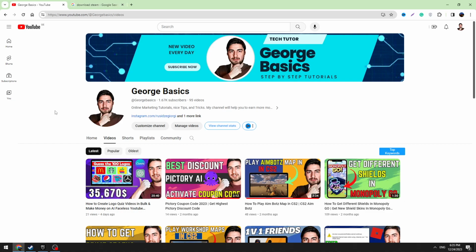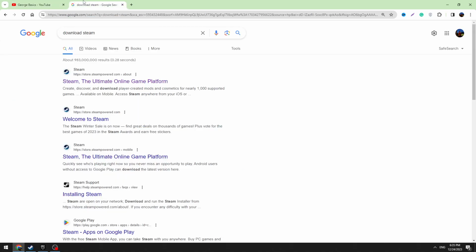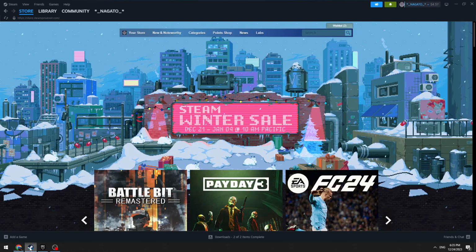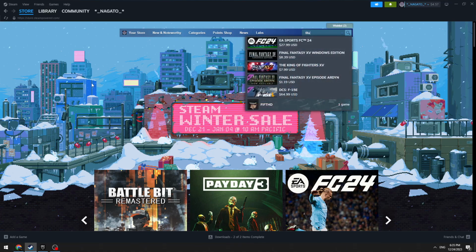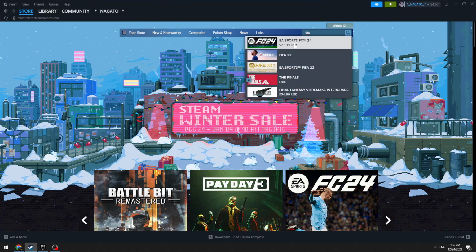The first method to get FIFA 2024 is to get it from Steam. If you don't have Steam, you can just go to Google, enter the simple keyword "download Steam" in the search bar and download Steam on your PC, guys. First of all, sign up, and once you have signed up, you can go to the search bar and type FIFA, and right here the first result will be EA Sports FC 24, which is FIFA 2024.